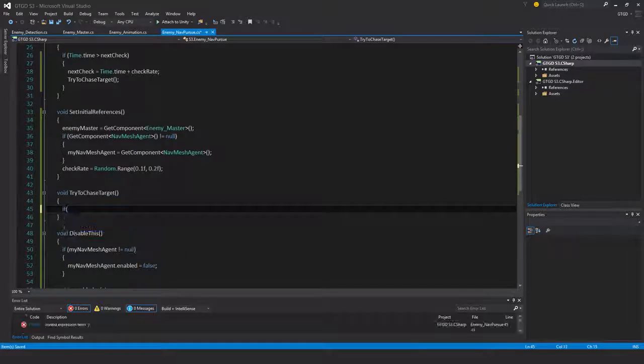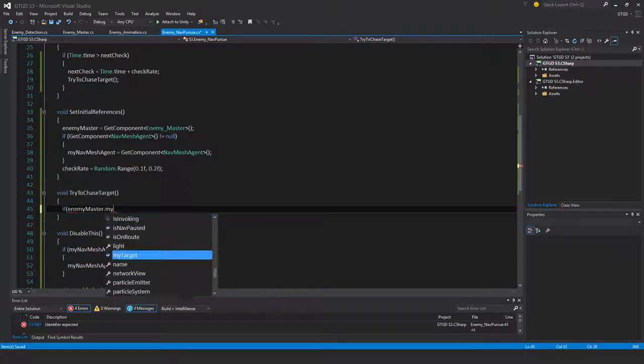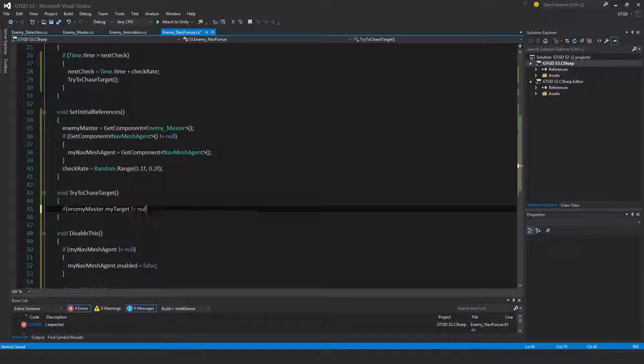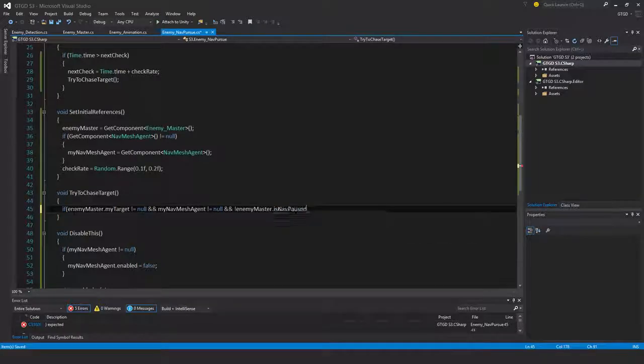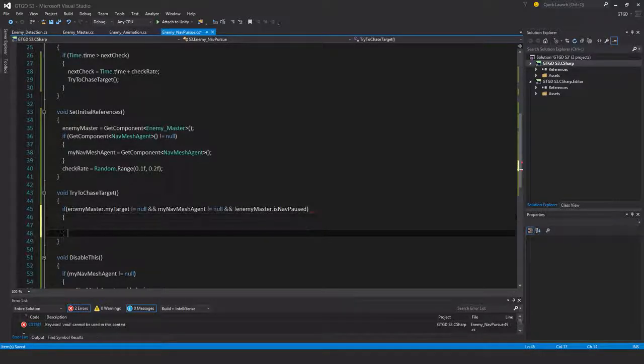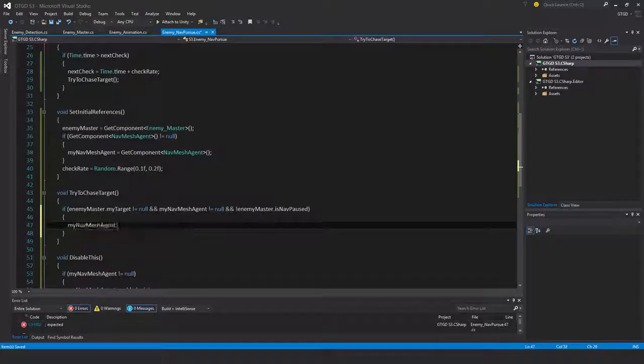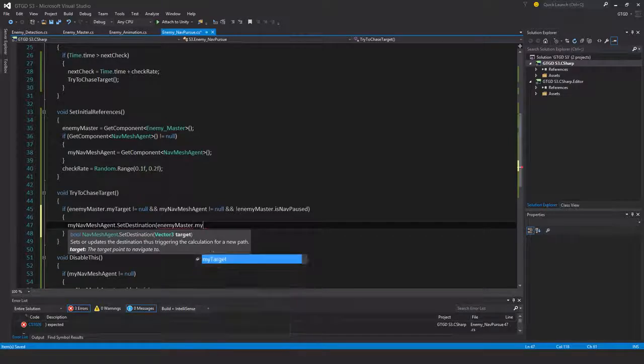Okay, so here I'll say if enemy master.myTarget not equal to null and my navmesh agent not equal to null and not enemy master dot is nav paused. So nav pause will get set when the enemy is struck by something. So if they're hurt, then their navigation will be paused for a little bit so that they don't continue to follow the player while they're hurt. Okay, so my navmesh agent dot set destination, that will be enemy master dot my target dot position.